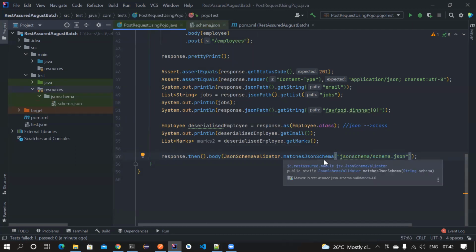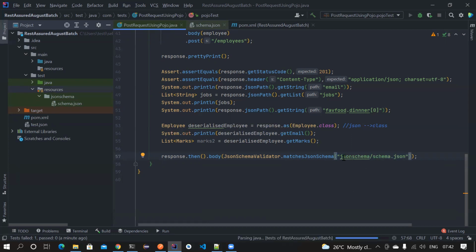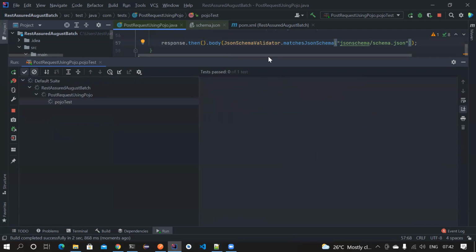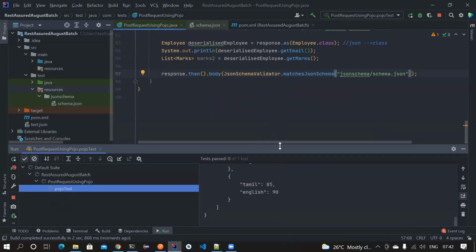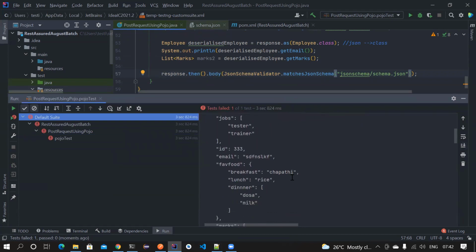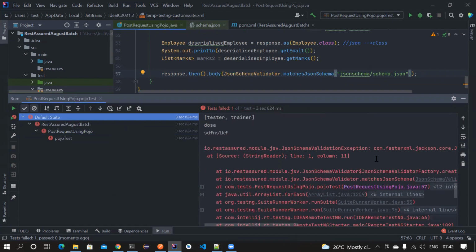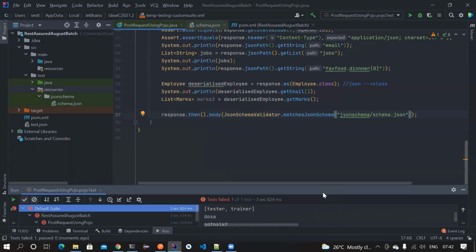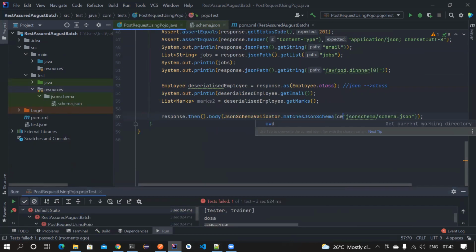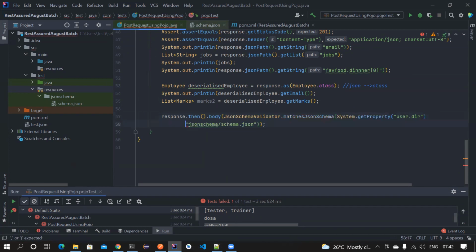Let's try to run it and see what's happening. Sorry guys, I made a mistake because I have to give the entire path, src/test/resources, all of that. It will fail and tell you it cannot find it. So first, it has to be the current working directory, plus src/test/resources. Under that there is a JSON schema folder, and under that schema.json. Let's try to run it.